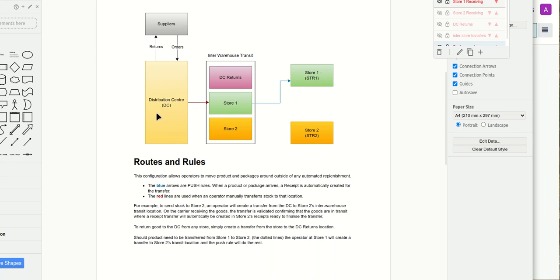So a minute ago we created our purchase from our supplier for our product A's, and we've now got 50 in the distribution centre. So what we're going to do is take from distribution centre and put into store one's transit location, i.e. on the truck, and then that will automatically create the receipt using the push rule we created to go and create that receipt order for store one.